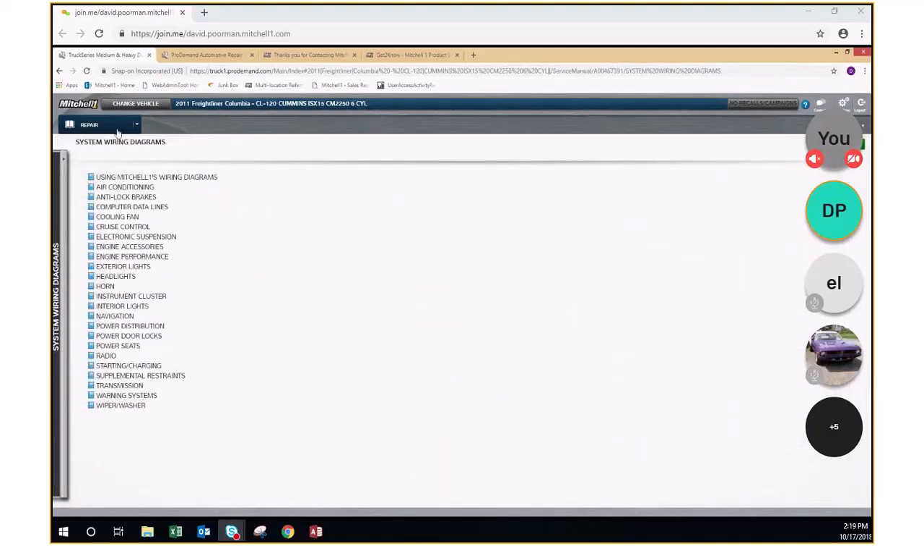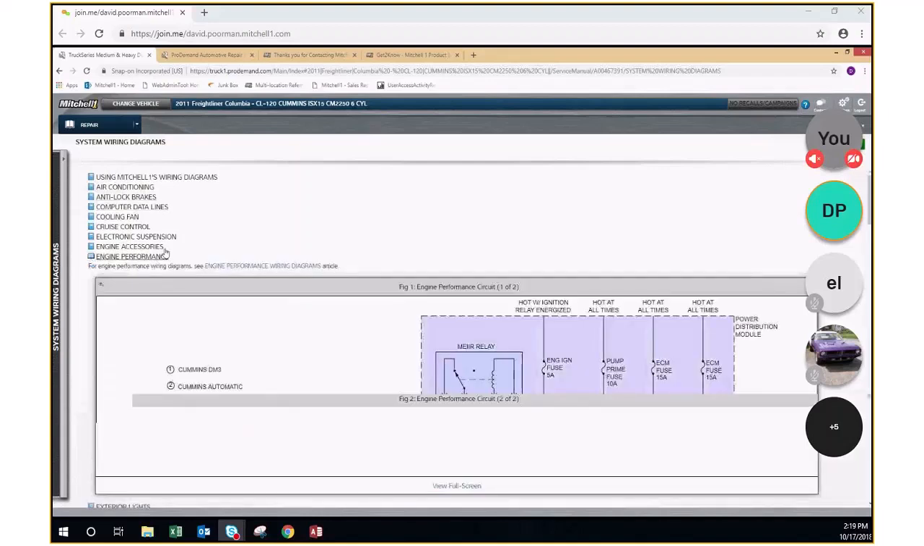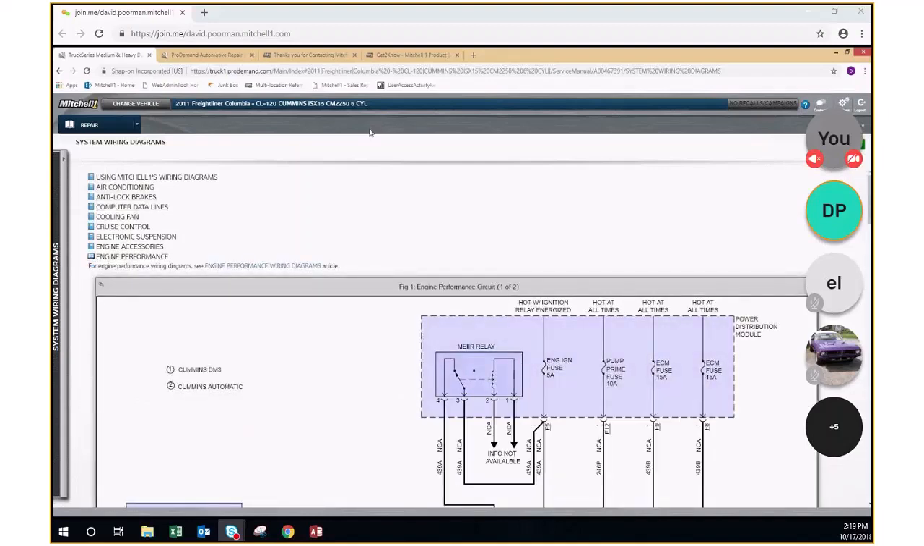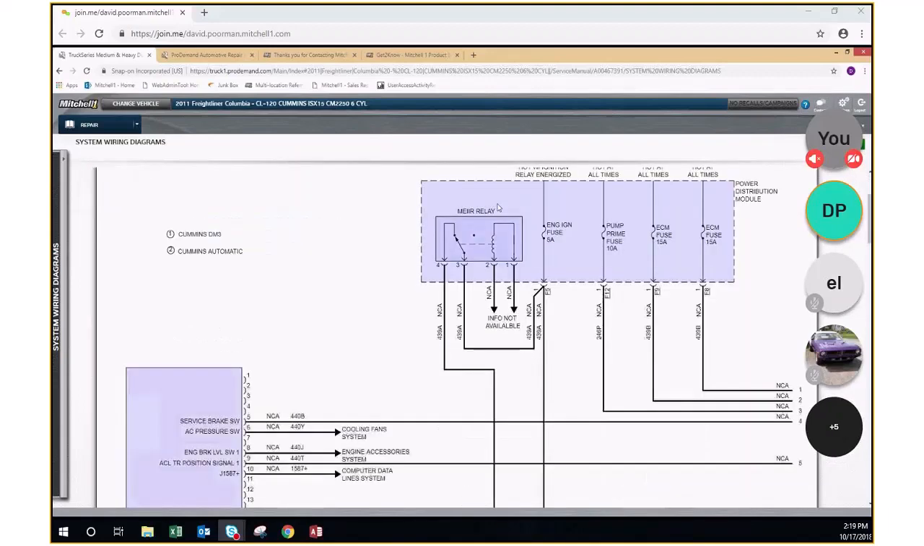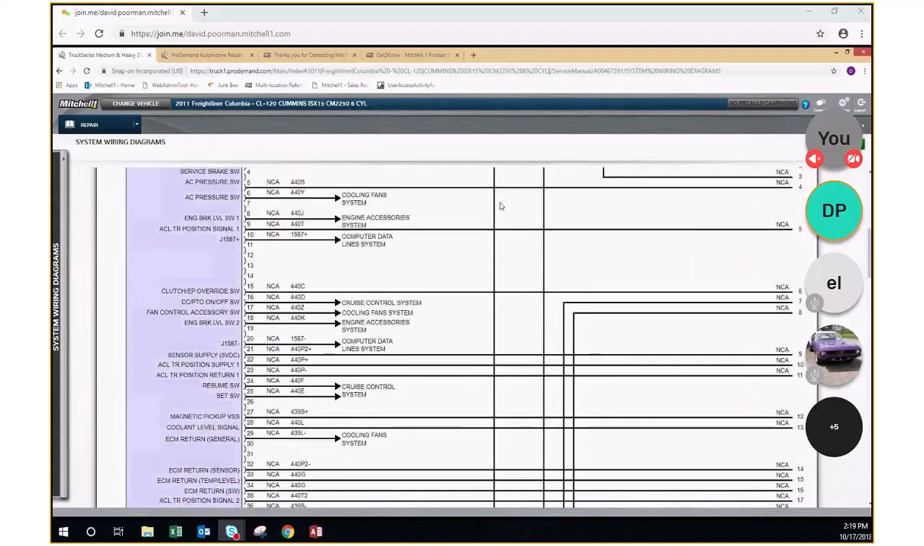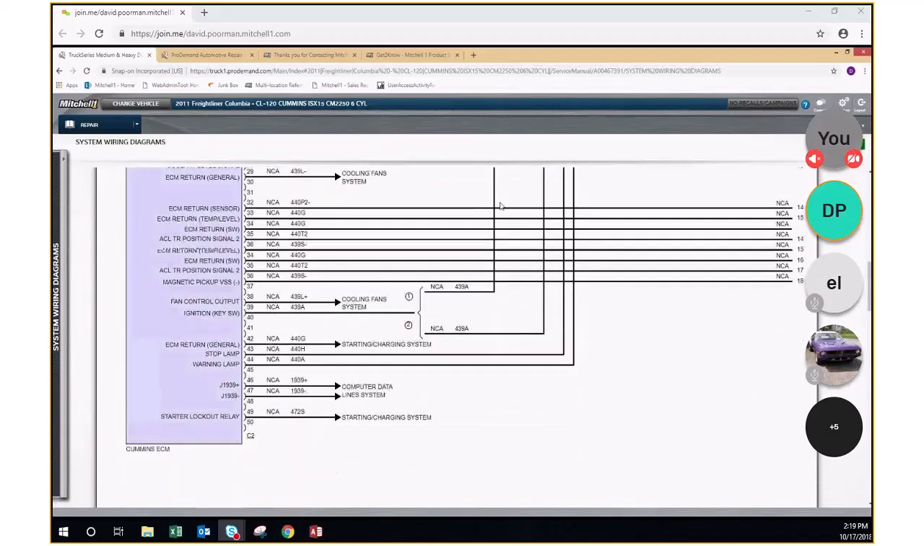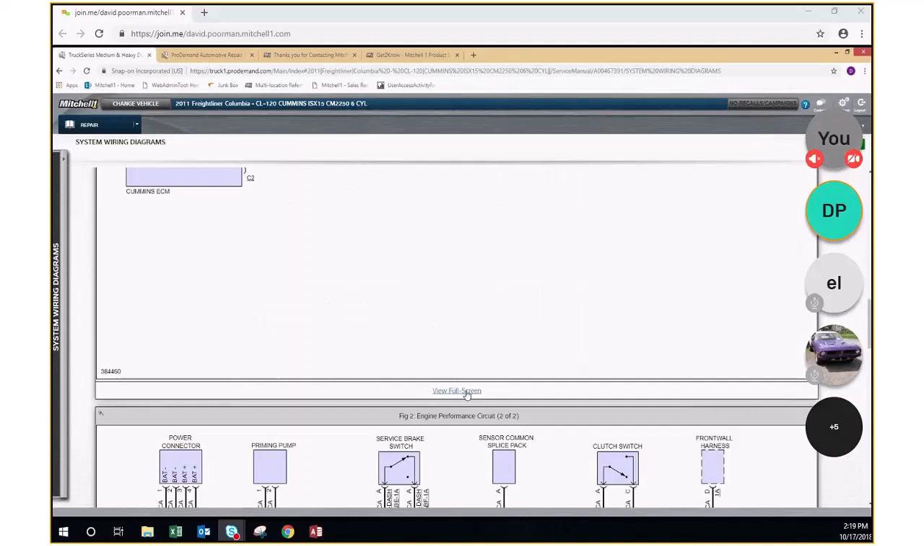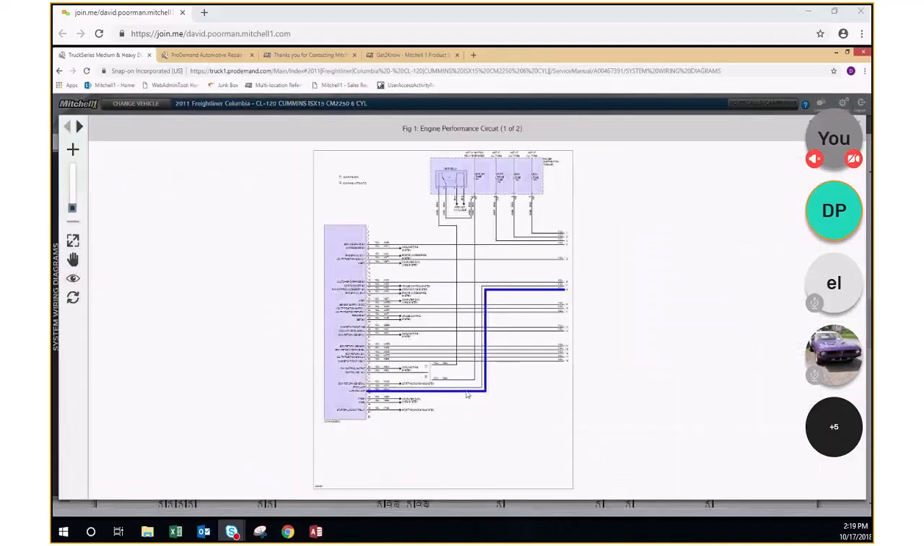So you'll see when we click in, you have the ability to select whatever system or component within the truck we want to see a diagram for. I'm going to go ahead and click on Engine Performance. You scroll down a little bit. At the bottom of each diagram, there's going to be a link that says View Full Screen. If we click on that, it's going to pop up another window, and this gives us the ability to interact with our wiring diagram.